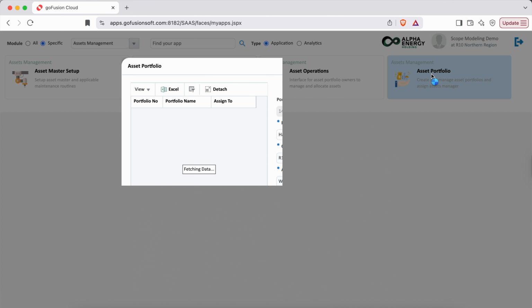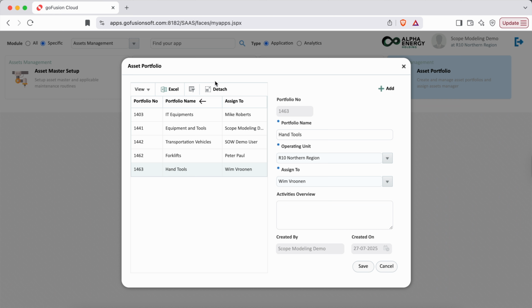Asset portfolios allow us to group different categories of assets and assign them to designated custodians or managers. These users are responsible for issuing, receiving, maintaining, and ensuring the overall condition of the assets under their custody. In other words, portfolios define accountability and make it clear who manages which assets.